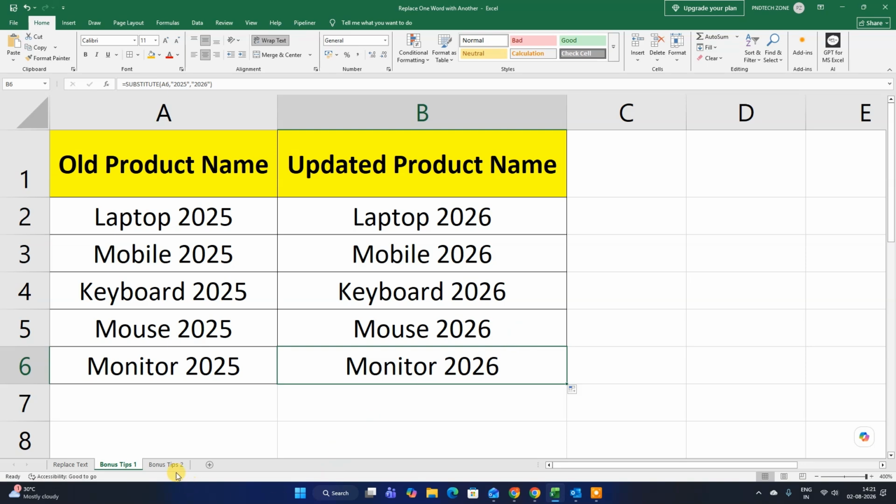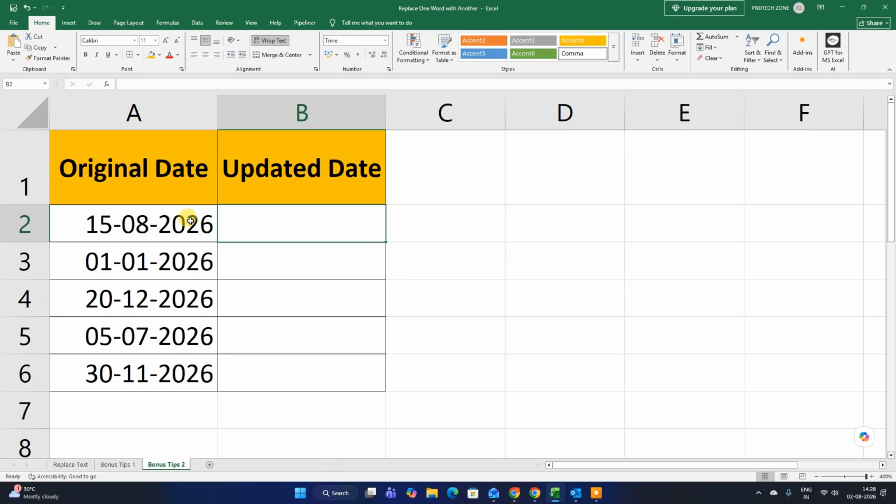And one more bonus tip here. Here we replace the dash with the slash. You can see the original date is showing the dash. So here I replace it with the slash.